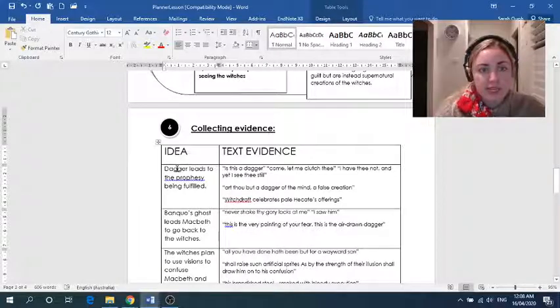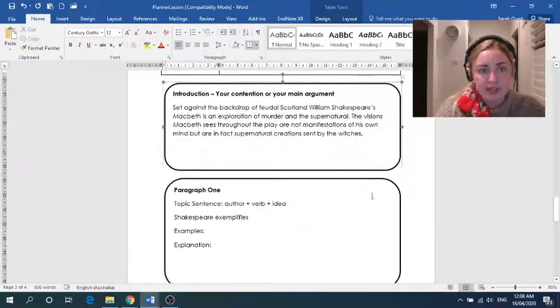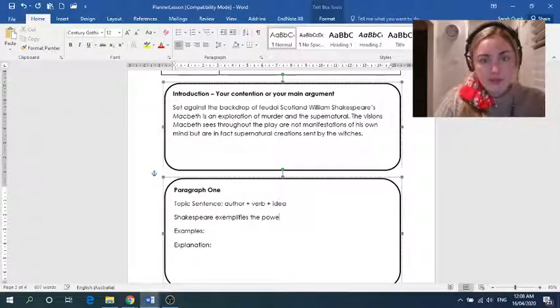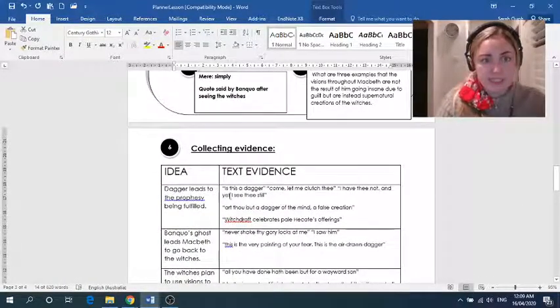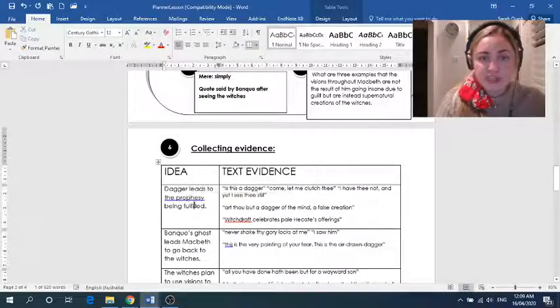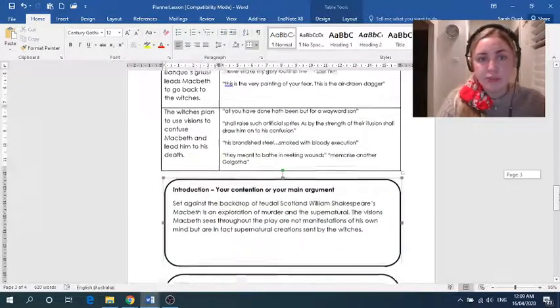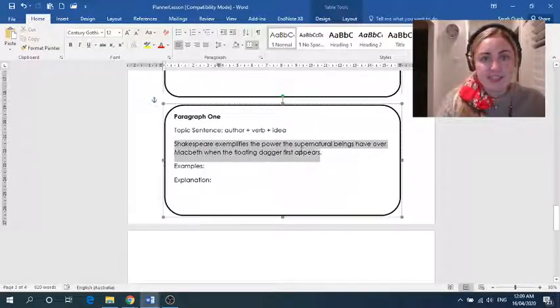So we could say Shakespeare exemplifies the power the supernatural beings have over Macbeth when the floating dagger first appears. Okay, so that is author, verb, and then my first main idea. My first main idea was the idea that the dagger leads to the prophecy of Macbeth being the king hereafter to come true. And so I've written that out in this structure.